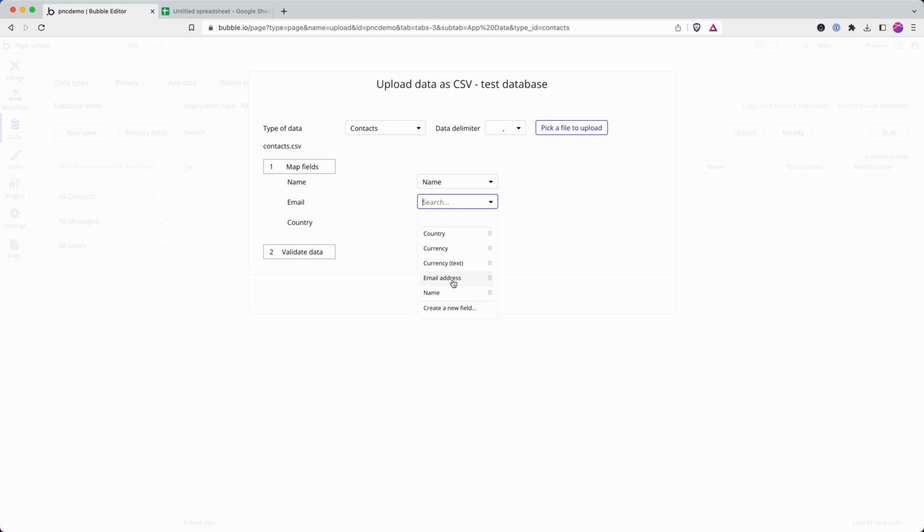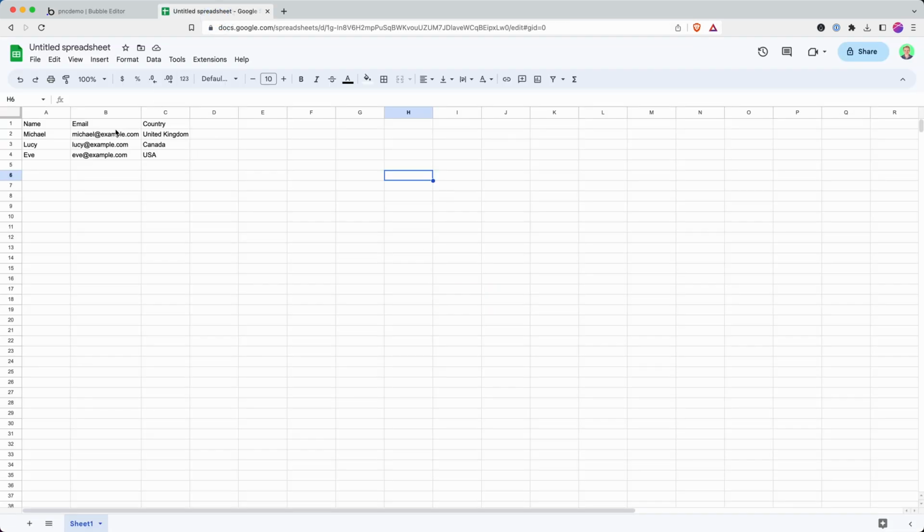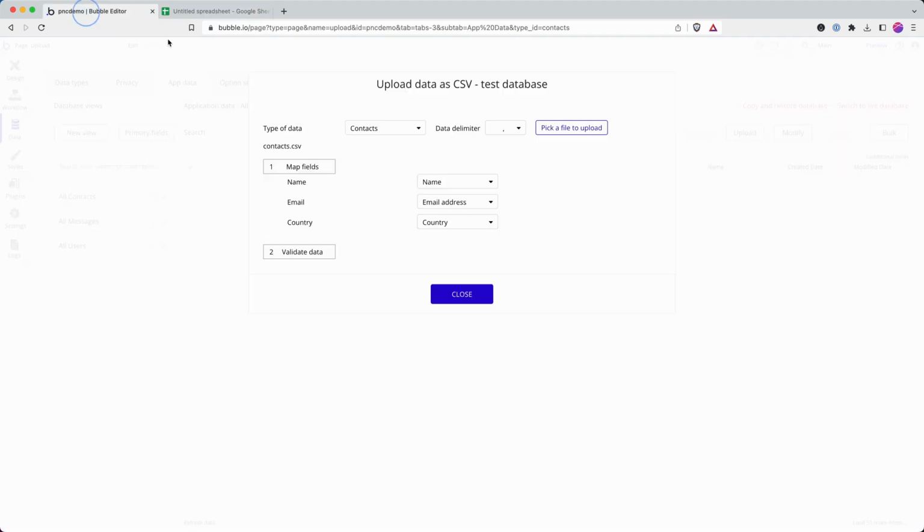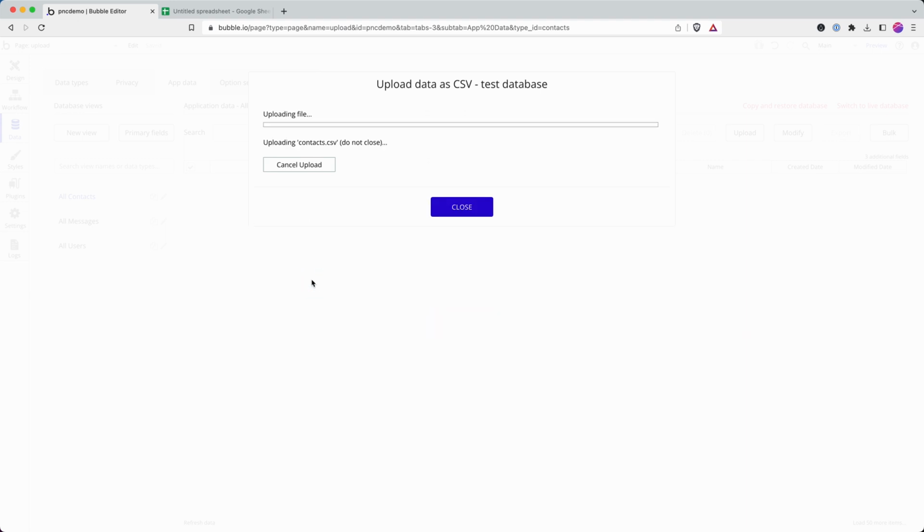I'm now going to manually map email to email address. This is because my field in Bubble I called email address, whereas in my spreadsheet I've labeled it email. So Bubble didn't make the match. But if they're labeled identically, as you saw with name and country, it detects them automatically. And I will choose validate data and then upload.